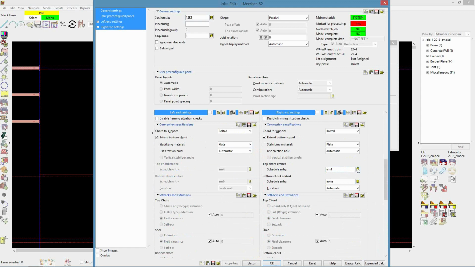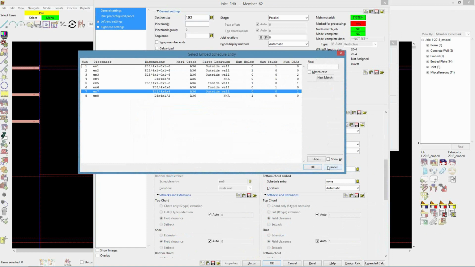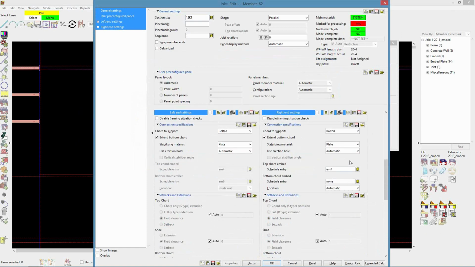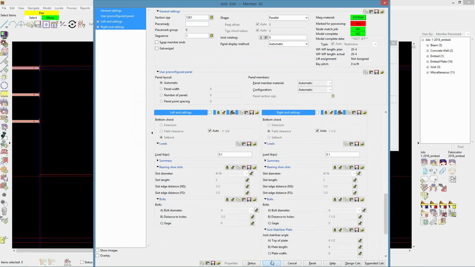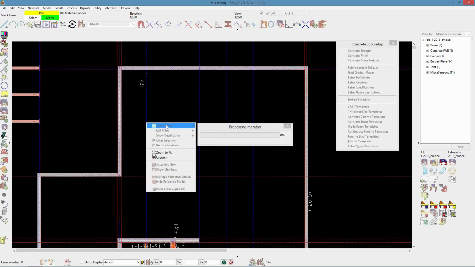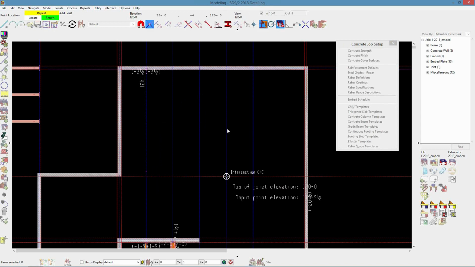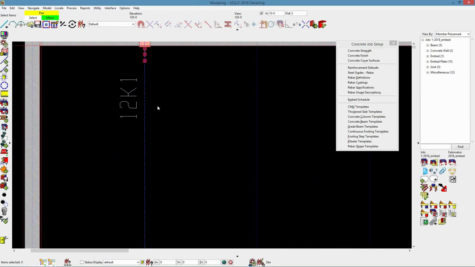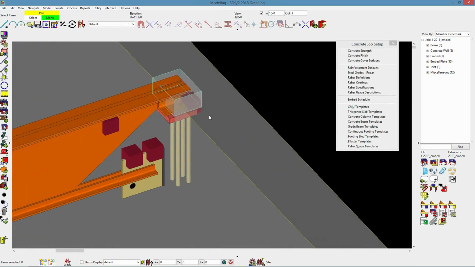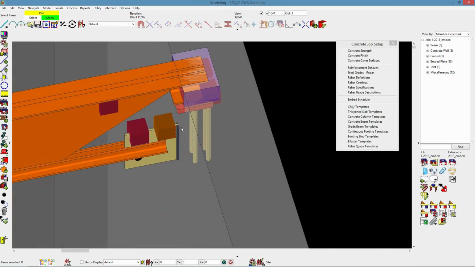We're going to use our EM7, which is a DBA embed here. We'll say okay. Let it process here. Right click to return and take a look at our. All right, so we have it bearing on the wall. We have our DBA embed there.